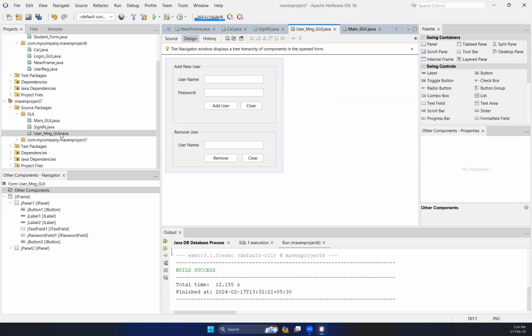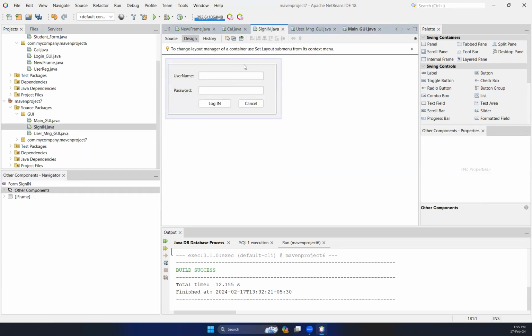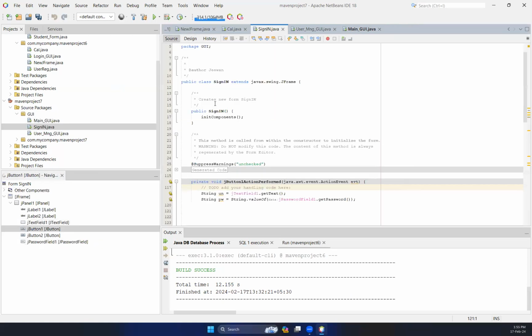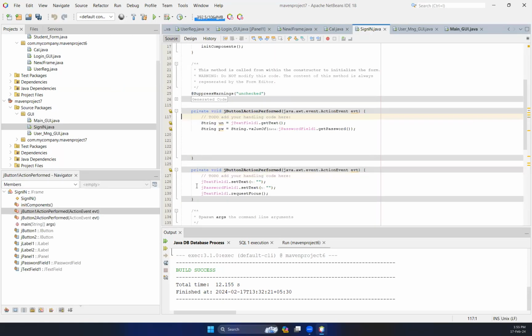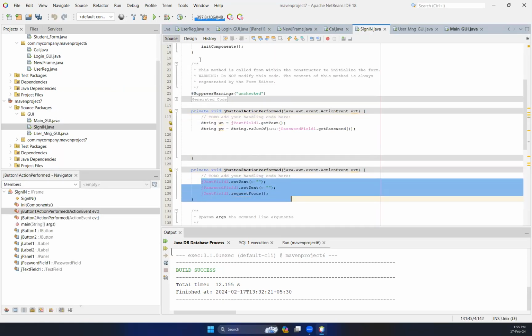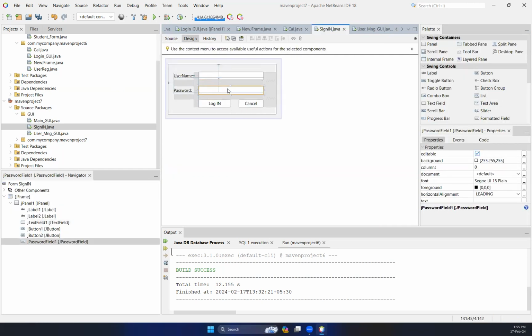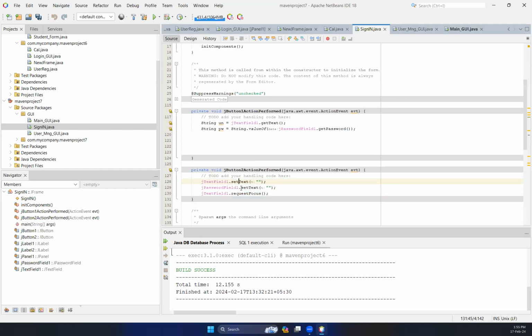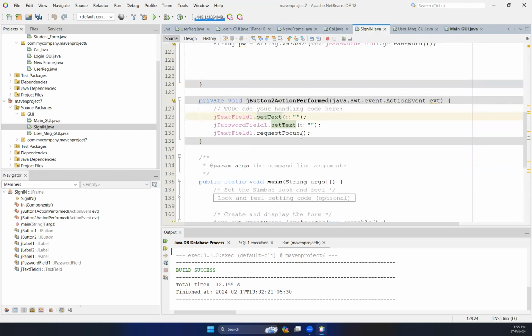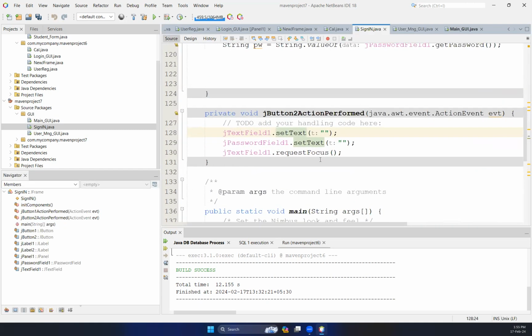Right. Then when it comes to the sign in GUI, when user enters sign in GUI, right. The user enters the username and password and when you click on the login button. Right. Now, here the clear button is already there. That is to clear the text field 1 and the password field 1. Text field 1 and password field 1. And again to request the focus when you click on the clear button.